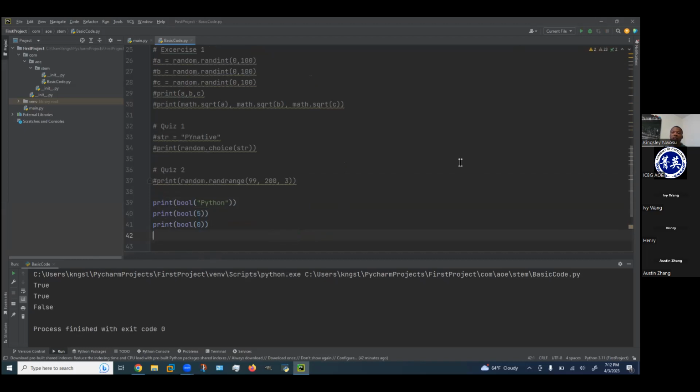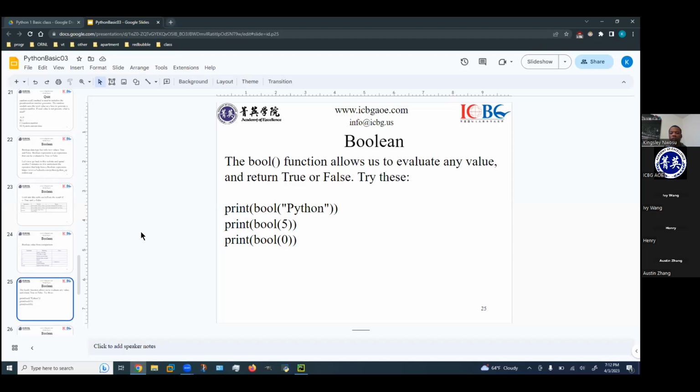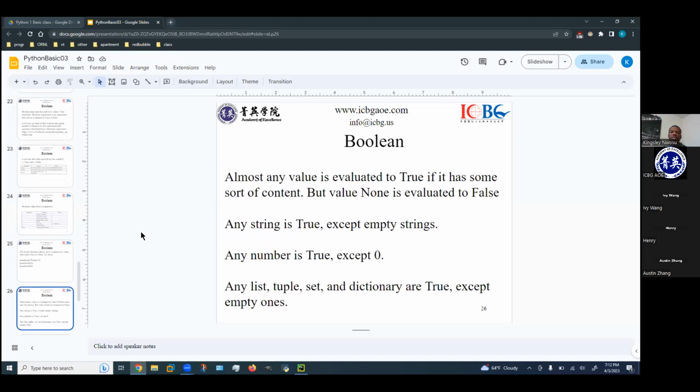Now, the reason for this is because in Python, the existence of something always gives true, while 0 always gives false. And I think that's talked about in the slide too. So in Python, almost any value is evaluated to true if it has some sort of content, but the value None is evaluated as false. That means any string is true except empty strings. Any number is true except for 0. Any list, tuple, set, and dictionary are true except empty ones. So that's how the bool function works.